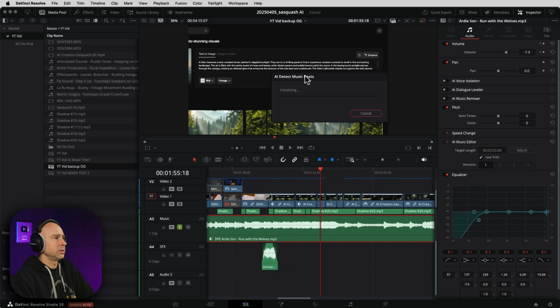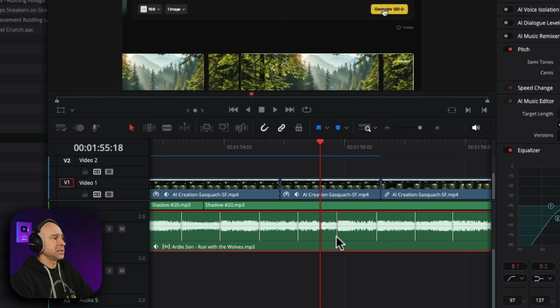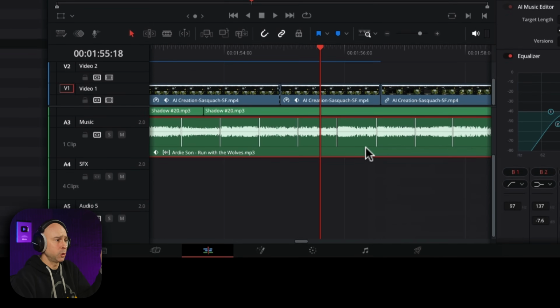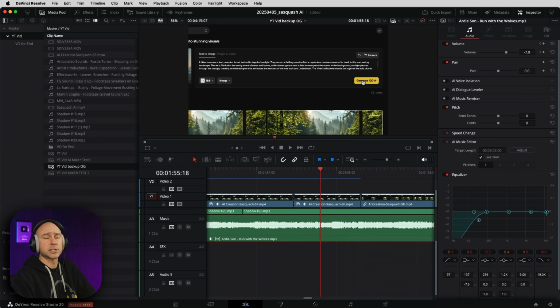Again, we get our little analyzer window here. It's going to think about it, figure it out, and then it's going to show those on the clip itself. So I can zoom in here, and now we see all the beats on our clip. And it just makes it easy for you to edit to the beat if that's what you want to do. And you can always turn that off if you don't want to look at it anymore by right-clicking and coming down to Show Music Beats and clicking on that, and it's going to turn them off for you.